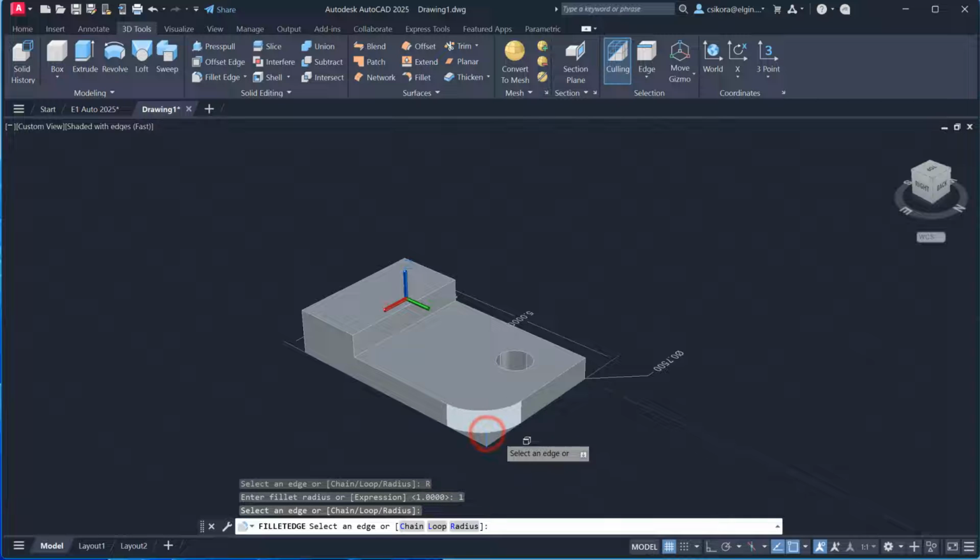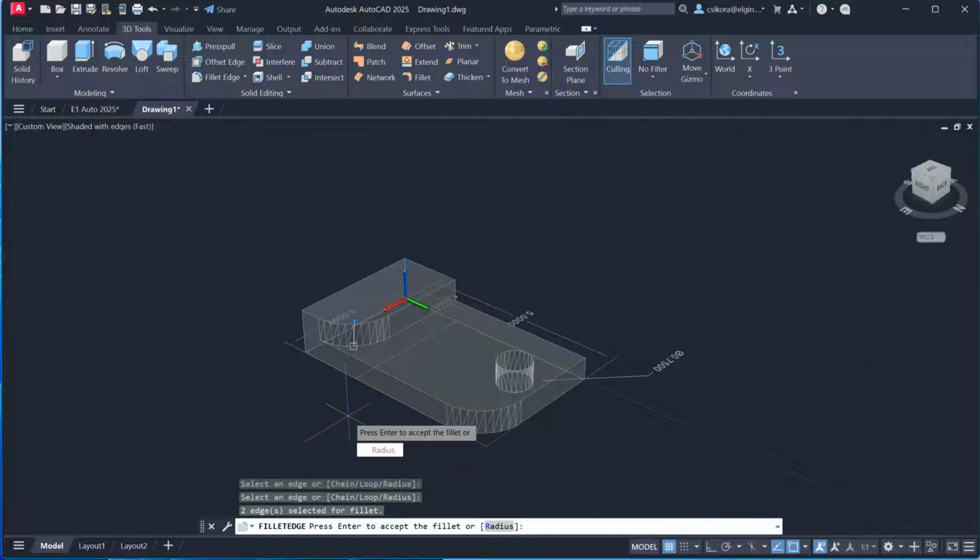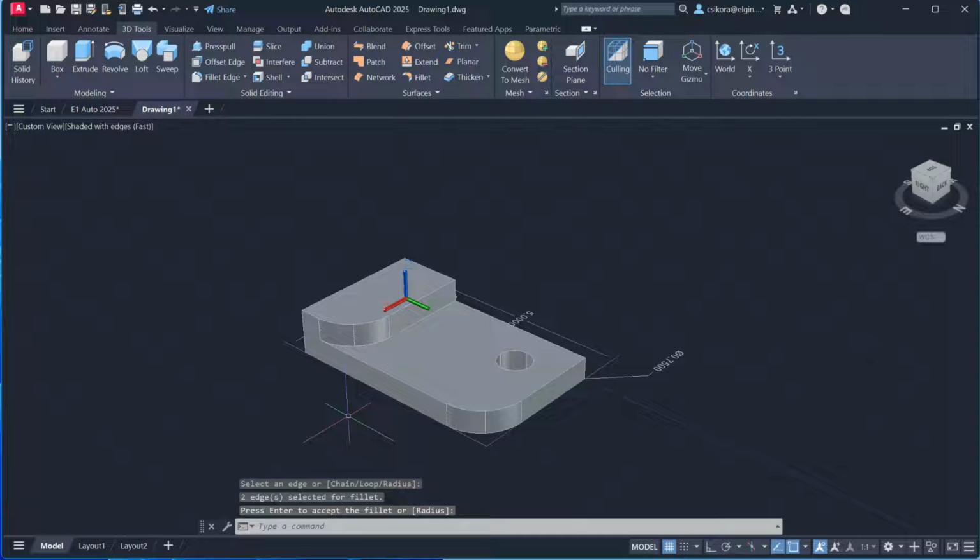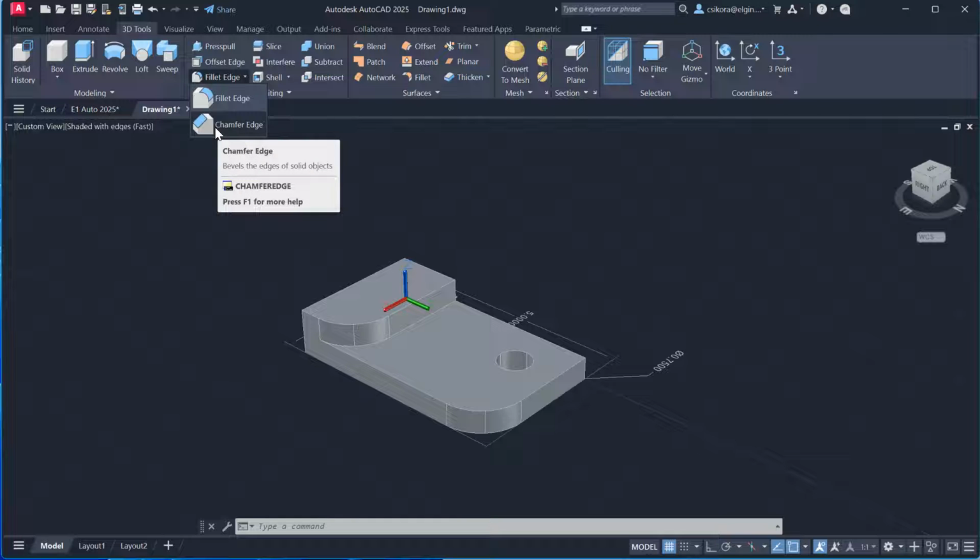But I'm going to click on this edge, and you can see a preview of the fillet. And click on this edge over here. We see a preview. Hit enter and enter again on your keyboard. And there's our fillets. Now hit the little arrow to the right of fillets, and there's chamfer. A chamfer is an angle.